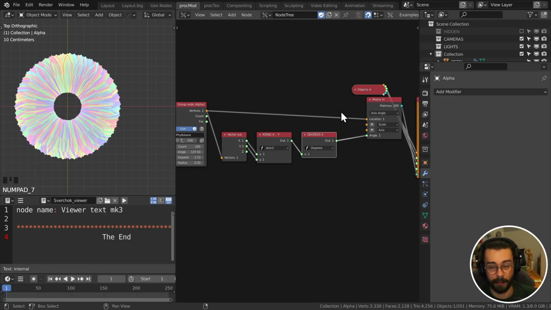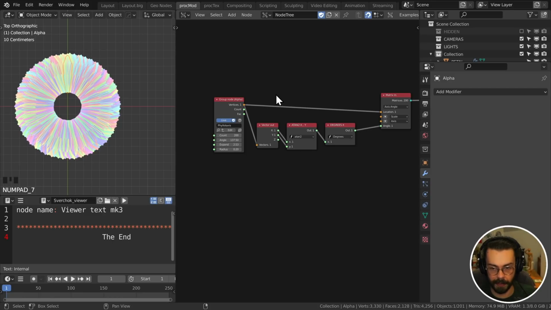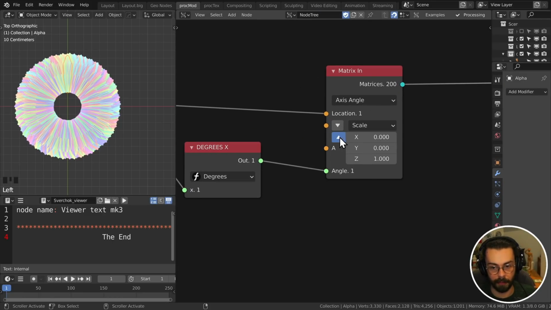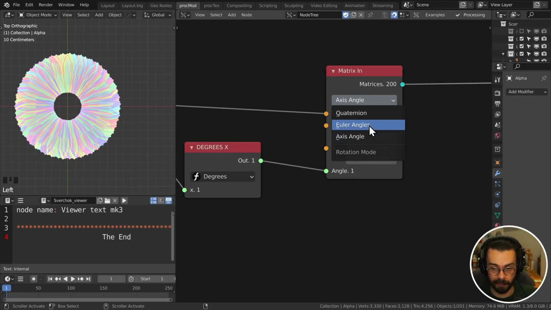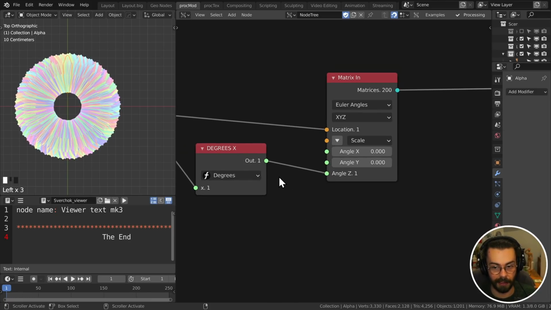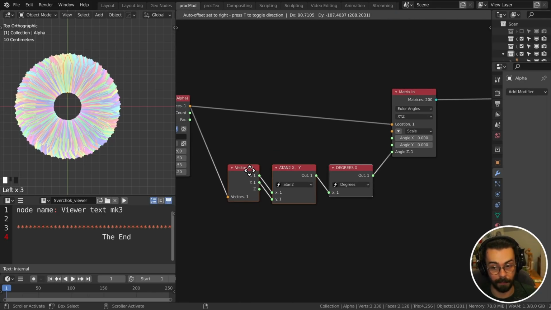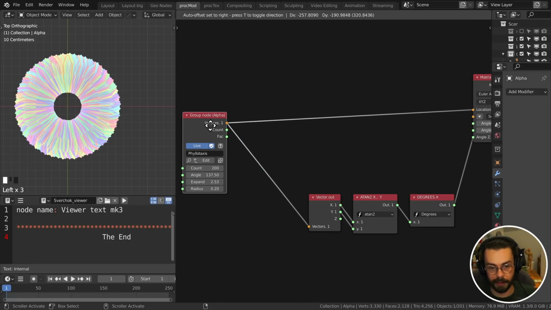We also want to control our Y rotation. Let's just move things out, give us a bit more space. So on our matrix, at the moment we're going with axis angle, and you can see axis is Z. Let's change this over to Euler, and this means that we now have separate X, Y, and Z. Let's plug this into our Z, and we can now control our Y rotation separately. Our Y rotation is going to come off our factor. So the factor is a 0 to 1 range per point.